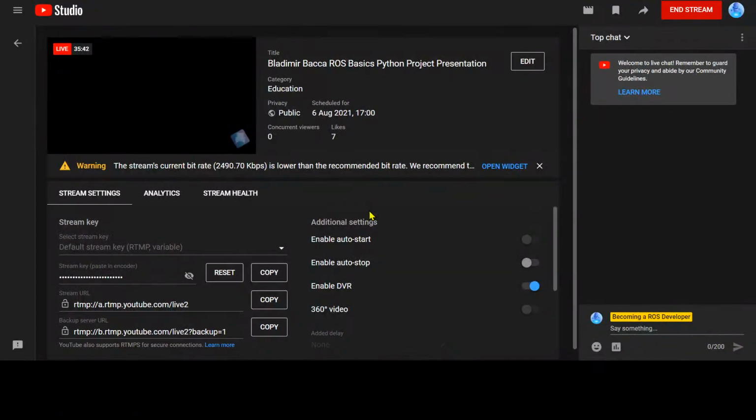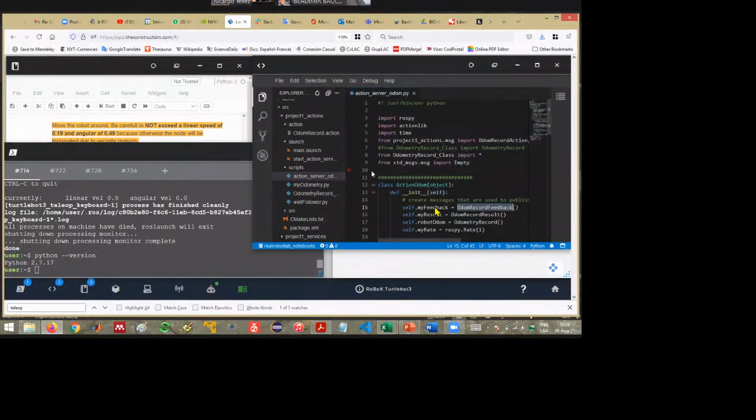Perfect. Then, let me see here, because maybe we didn't see some of the parts. That's a problem in Zoom. Do you want me to stop sharing my screen? Yes, please. Okie dokie. There it is.